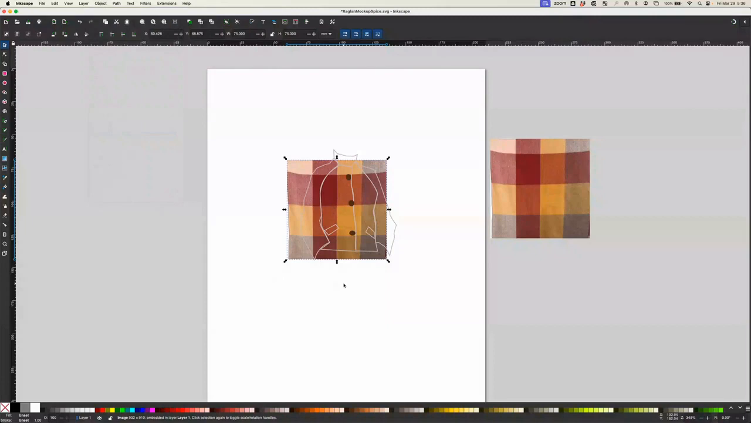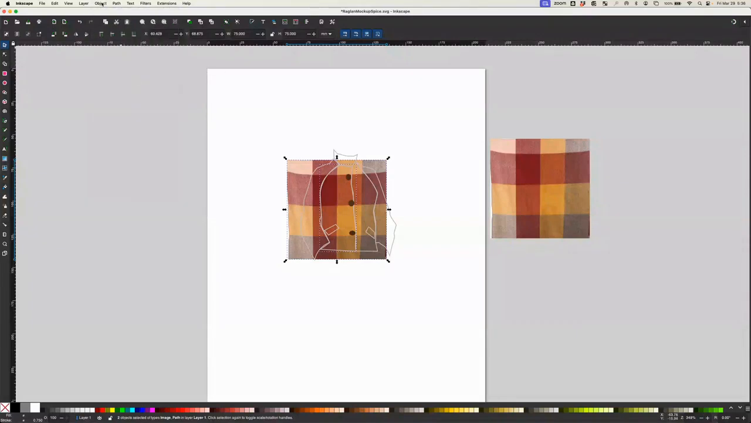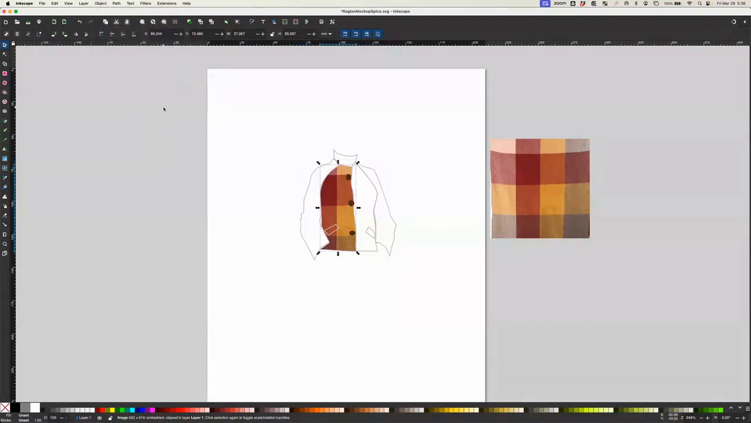And now I've already selected the fabric, and I'm going to hold the Shift key and also select one of the pattern pieces. Then I go under Object, Clip, Set Clip, and it conforms the fabric to that pattern piece.